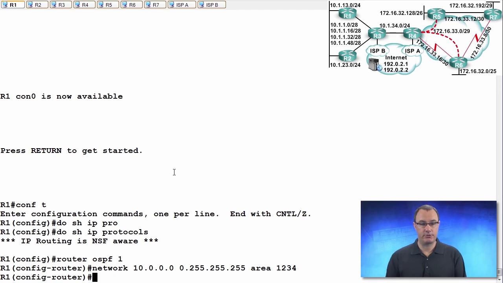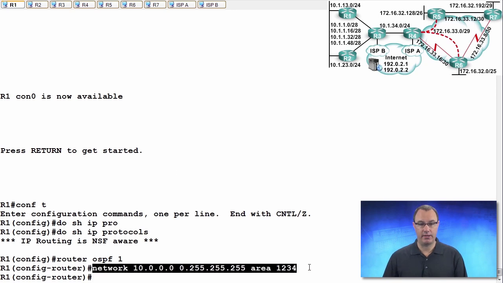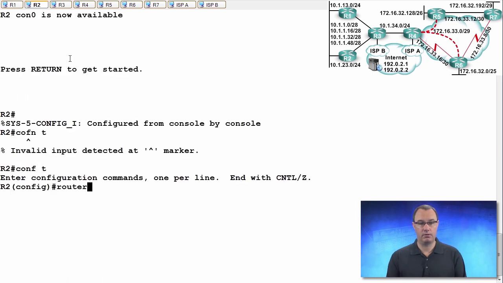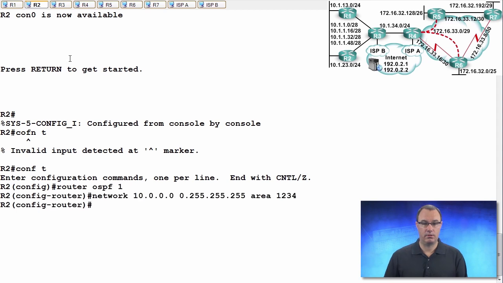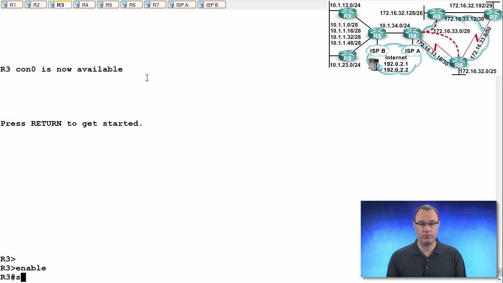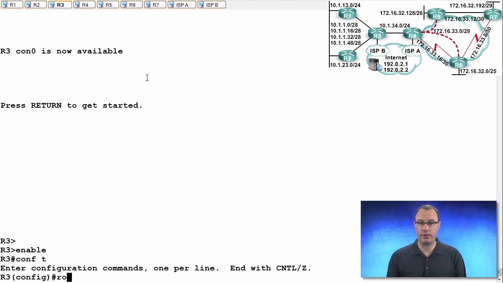Okay, so there we go. That should actually be okay. I'm just going to copy that command. I'm going to go over to R2. And we've got a lot of routers to configure, and I'm going to go through that relatively quickly. We're going to R3. Not going to wait for neighborships. We'll confirm if we think that there's a problem.